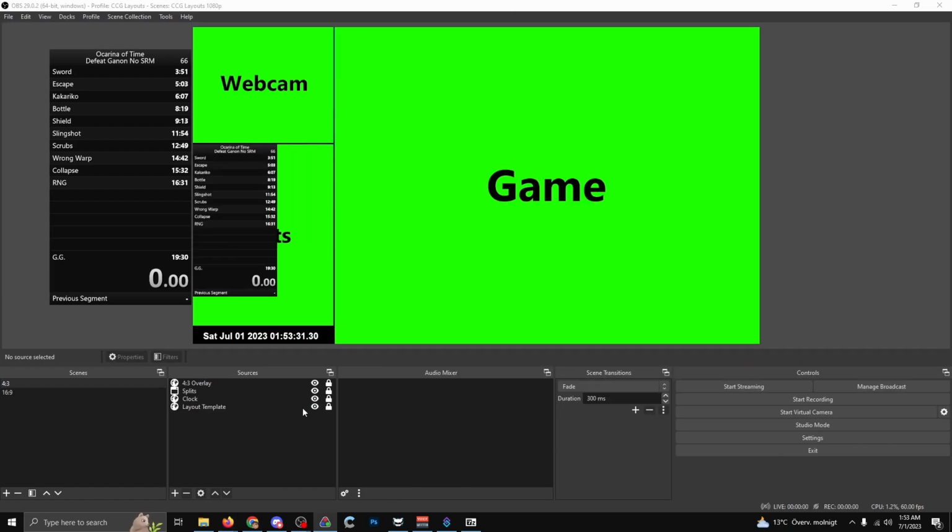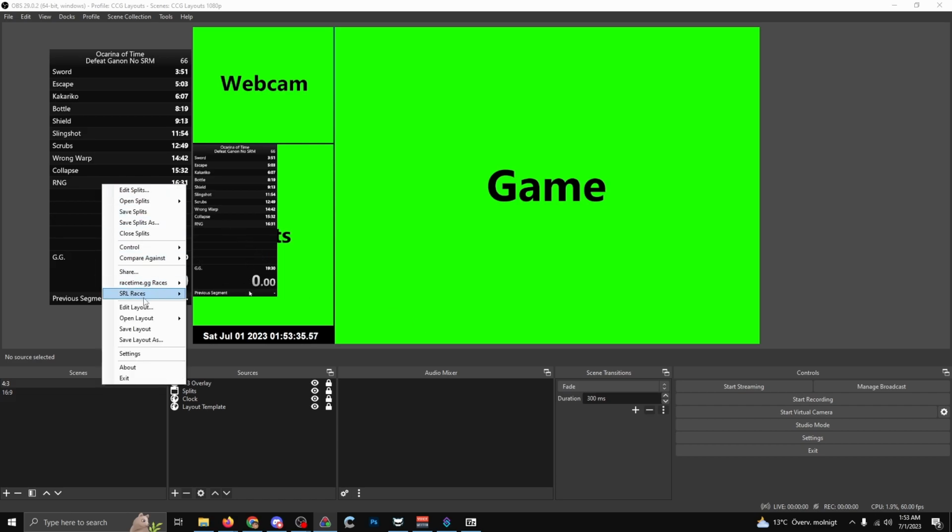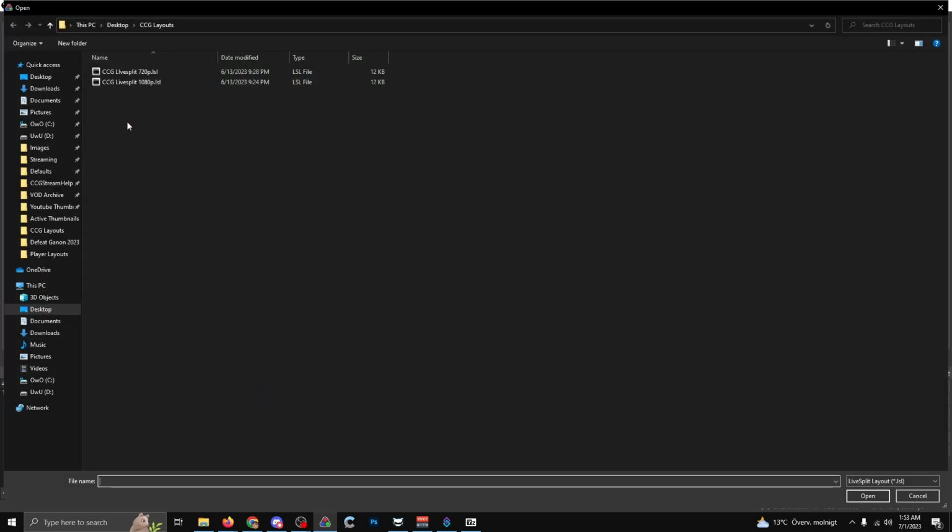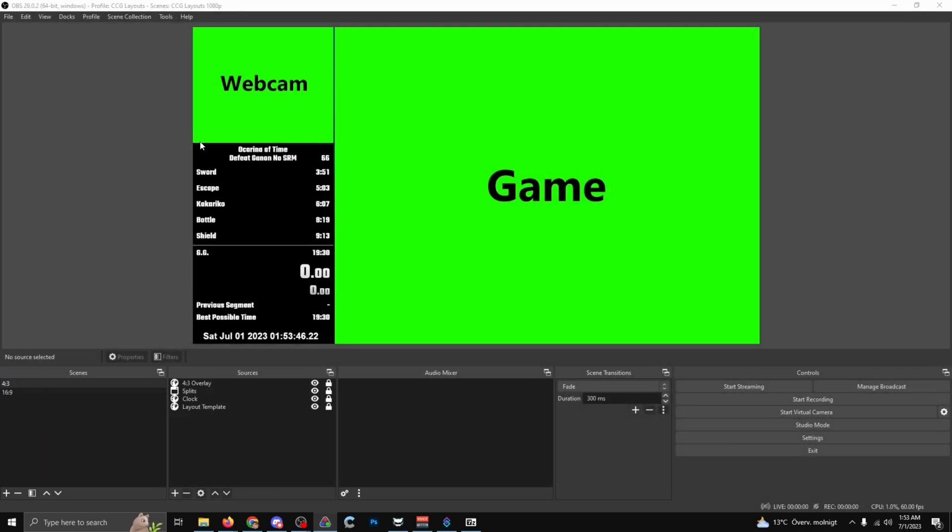And then, as you can see, the splits don't fit in the layout at all. So to fix that, right click, go to Open Layouts, go to From File, navigate to that folder again, and click on whichever version is right for you. So 1080p or 720. So I'm going to select 1080. It should open the layout, fit in the layout. You should have 6 splits visible, and it should look something like this. If it doesn't look like this, then let me know. We'll figure it out.